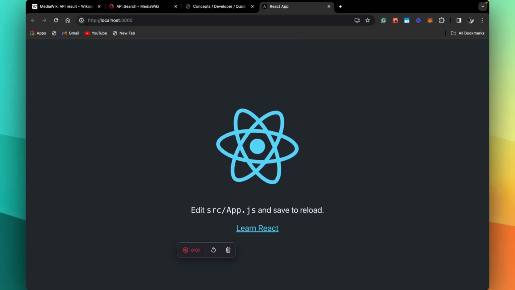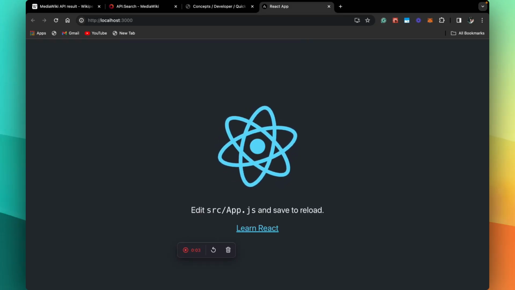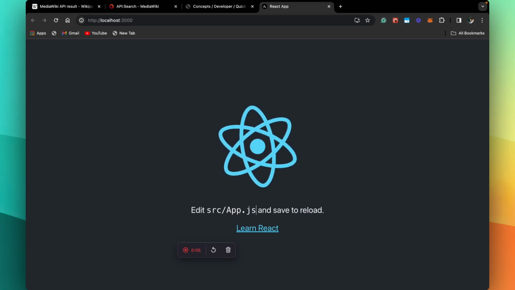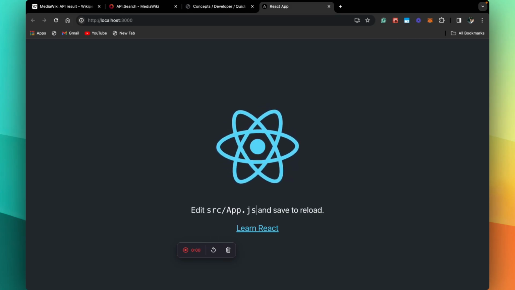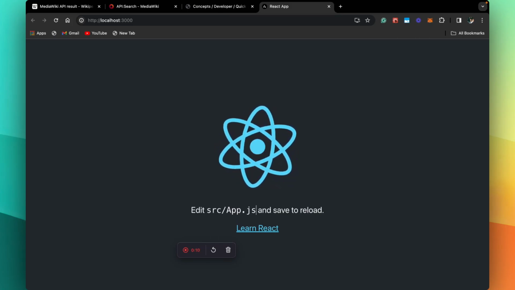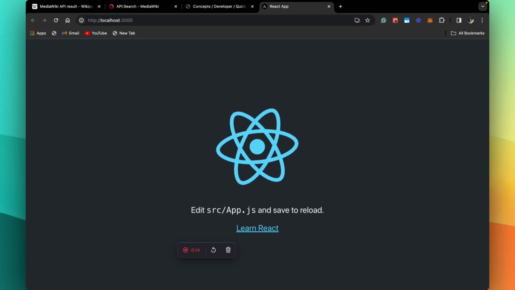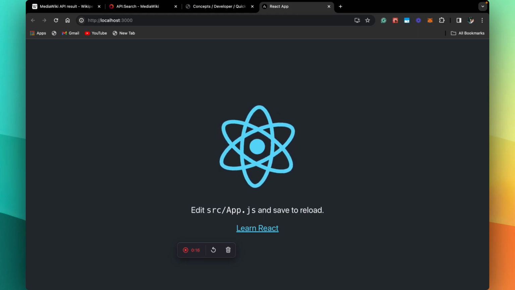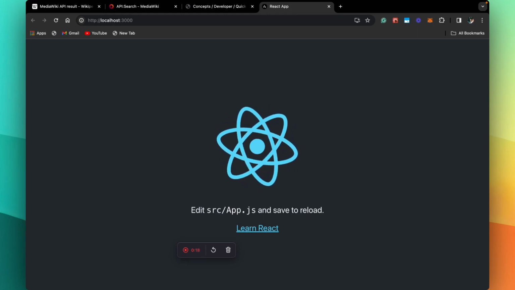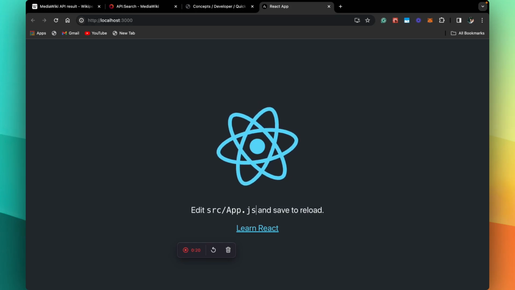Hi guys, in this project we will build a Wikipedia clone with React.js. We will use the Wikipedia API to fetch the data from Wikipedia. We will also use the Microsoft UI library to style this app so that it looks more like Microsoft web apps.